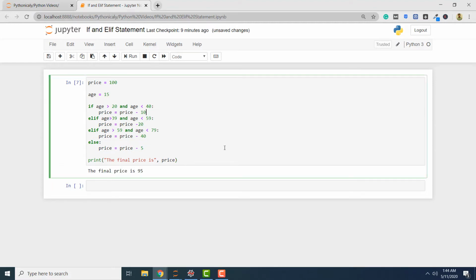So this is how basically you can use if, elif and else statements to implement multiple conditional logics to execute different pieces of code based on that logic. So this is how if and elif statements are executed in Python.